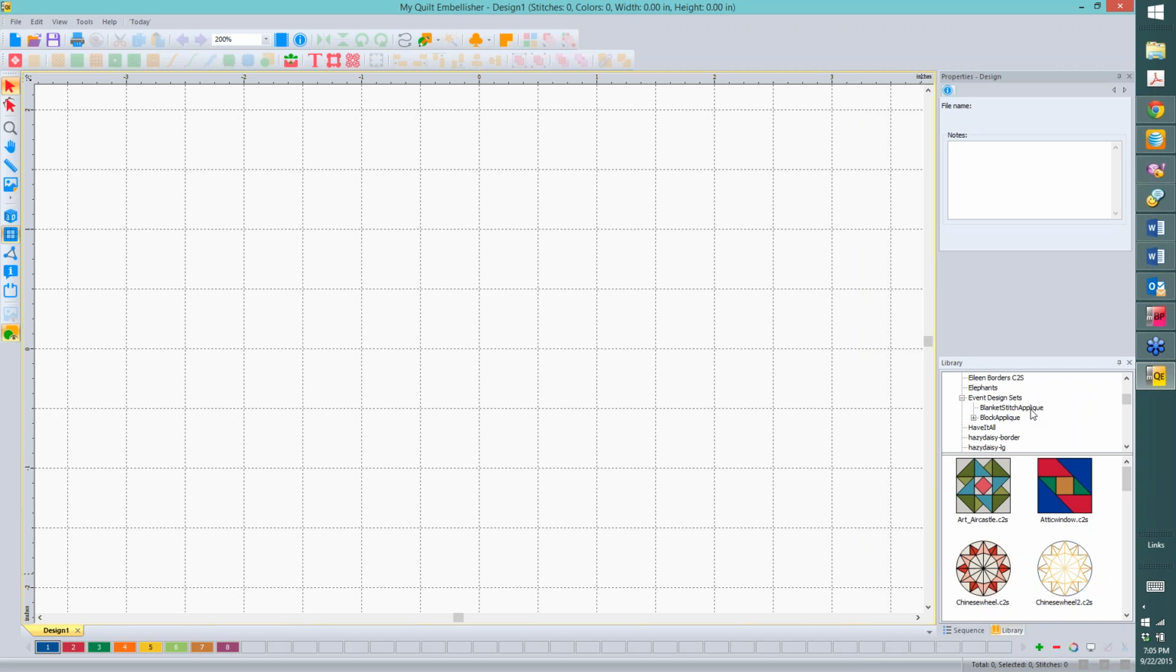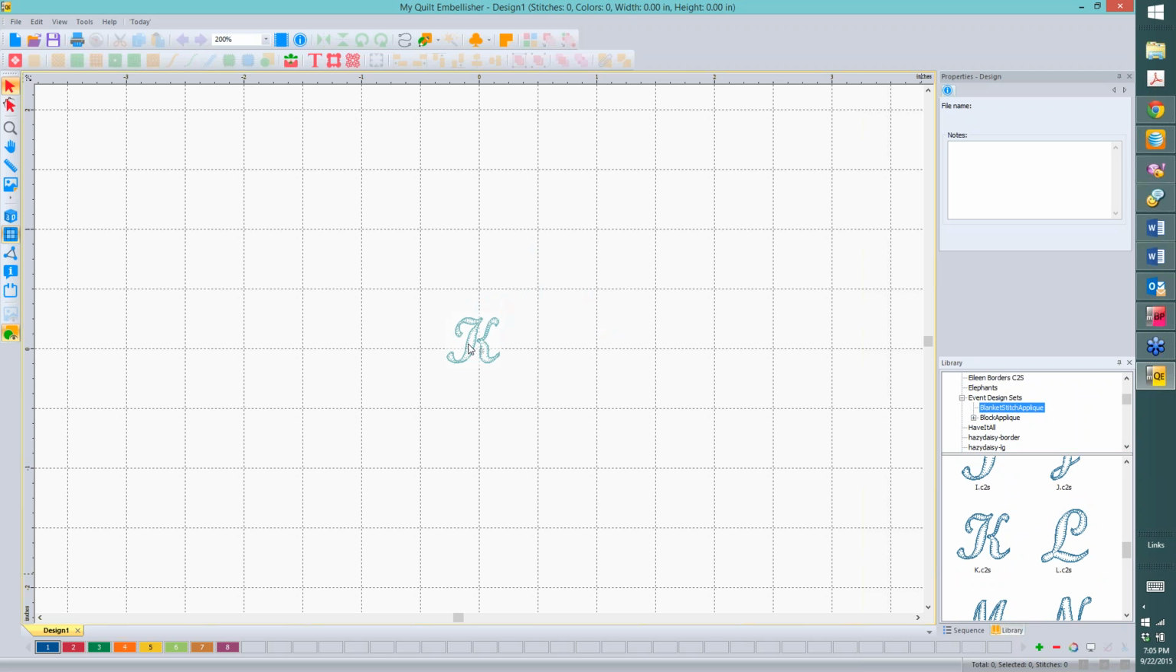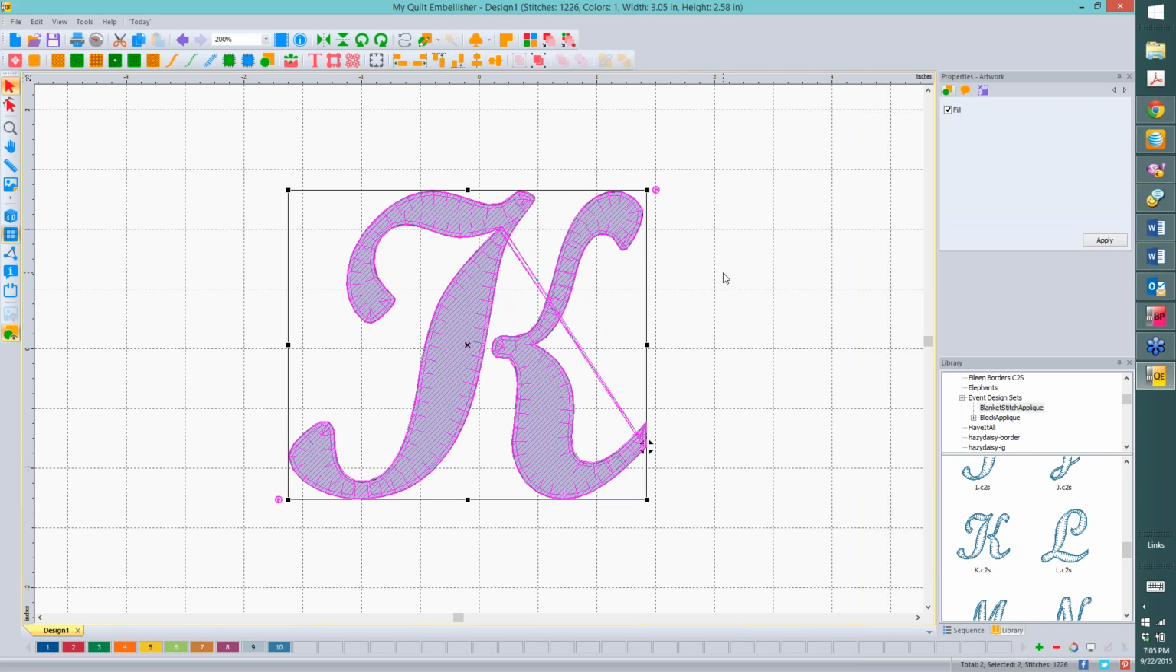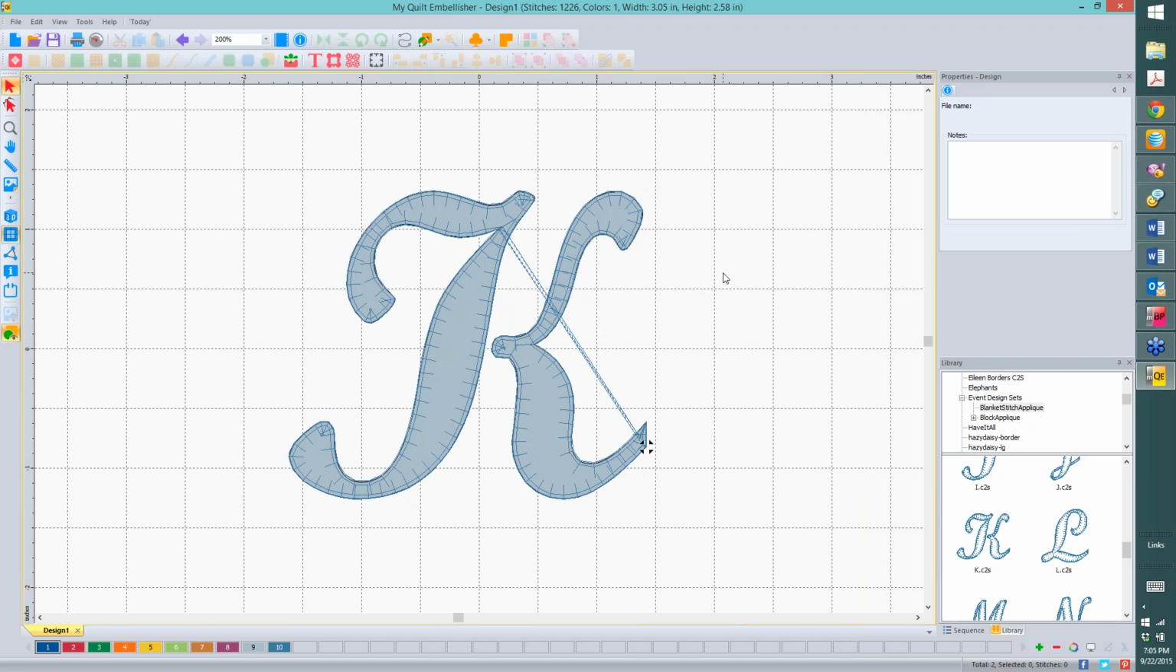Those of you who have been to one of our events know that we give out designs when you sign up online, and one of them, if you've been to an embroidery and quilting mixer, is this blanket stitch applique set, which has all 10 numbers and all of your letters included in it. So we'll just pick a letter there, and we'll pick the K since Catherine's with us tonight. And when that comes up, I want to show you a couple of things.